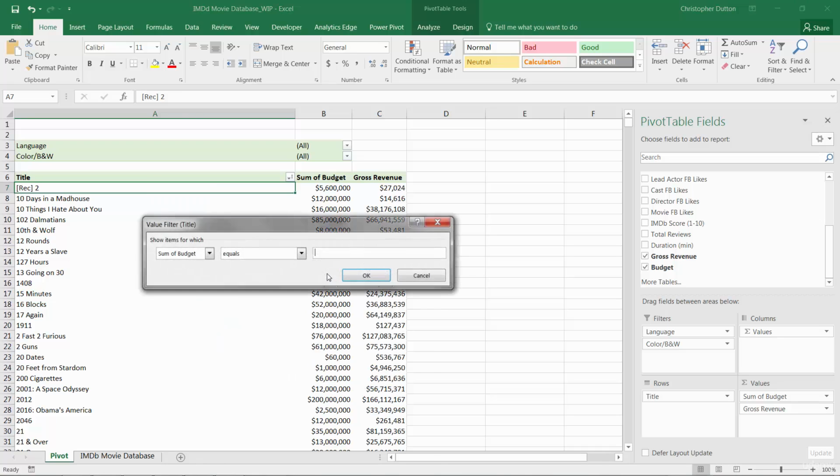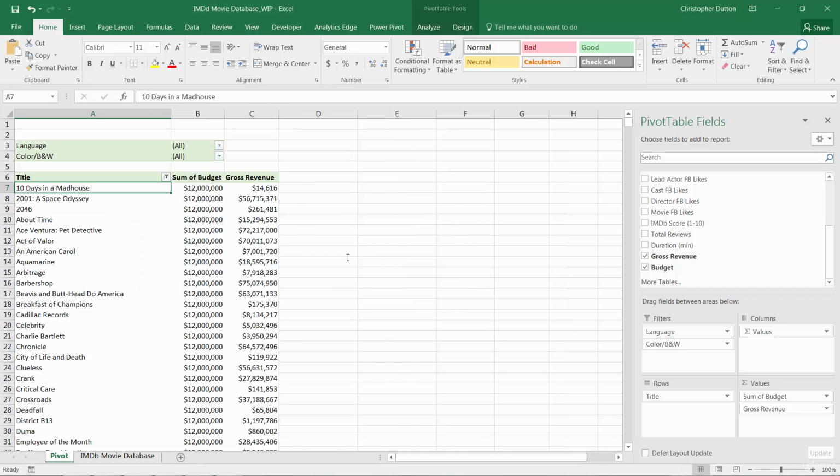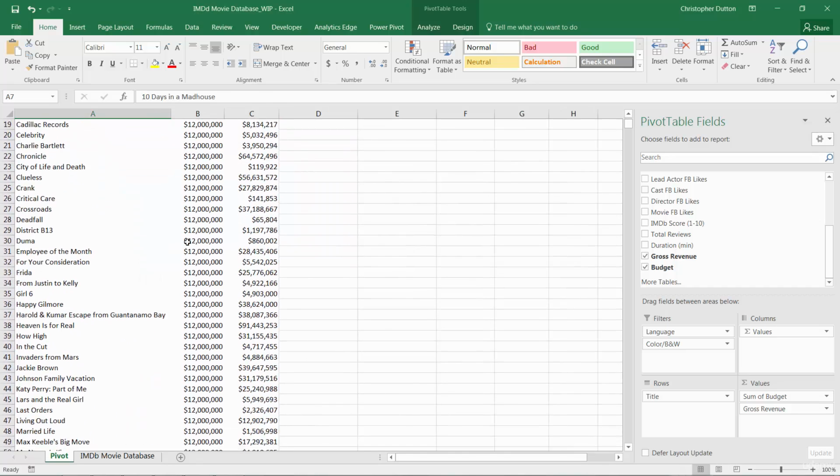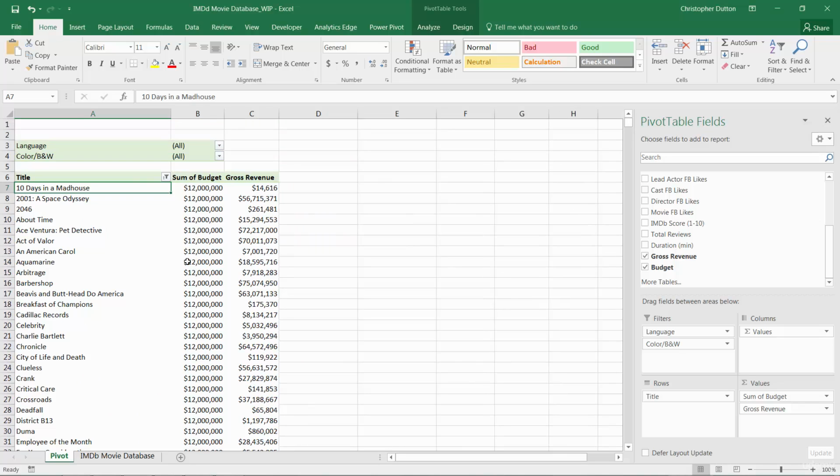If you drill into any of these options, just like with the label filters, you do have the option to toggle those different conditionals from right here within this dialog box. And then all the way on the left, you can choose which value you're interested in. So in this case, I have two values columns here in my pivot, sum of budget and gross revenue. So I can apply this value filter to either one of them. So for instance, sum of budget equals 12 million will obviously filter my list to only titles with a budget exactly equal to 12 million.